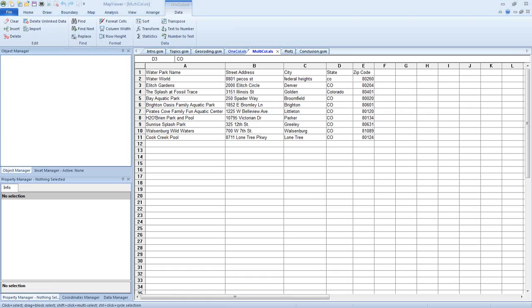So are there any questions so far about what geocoding is or how to set up your data in order to geocode it?